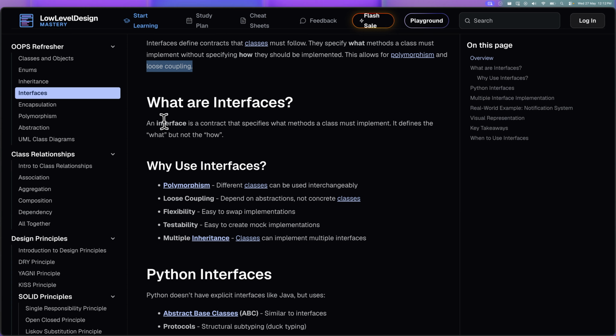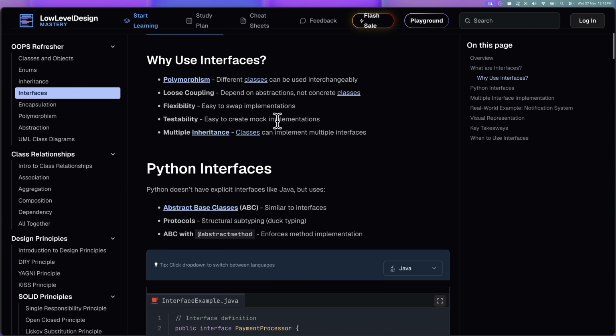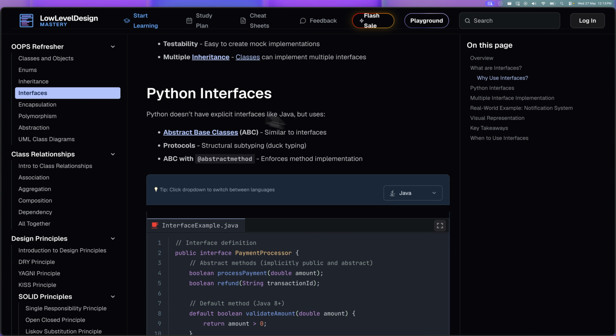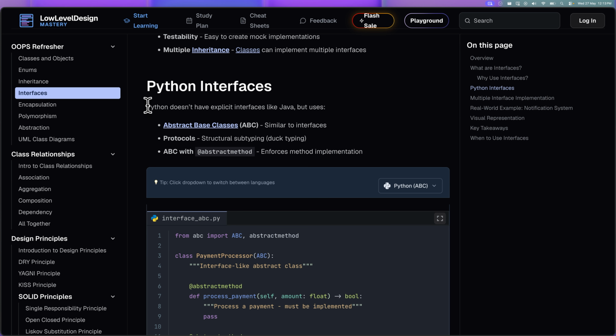So what are interfaces? An interface is a contract that specifies what methods a class must implement. It defines the what but not the how. We saw the same earlier. We'll come back to why to use interfaces, but for now, let's look at how we define interfaces in Python. Python does not have an explicit interface like Java, but it uses abstract classes, protocols, and abstract classes along with abstract methods. So let's understand this with an example.